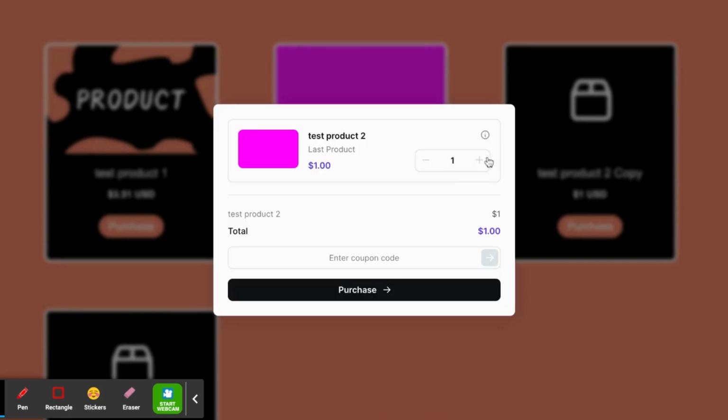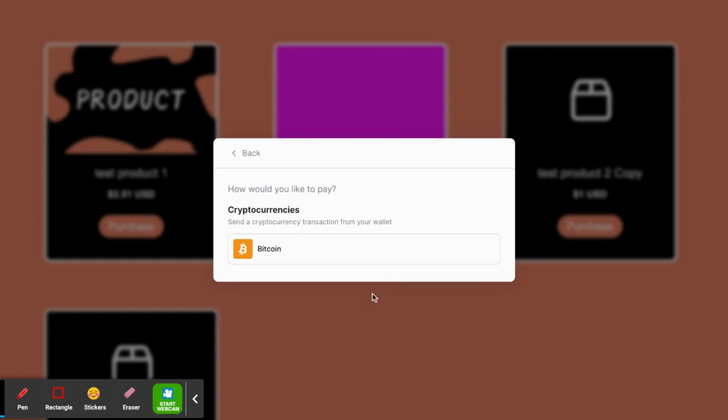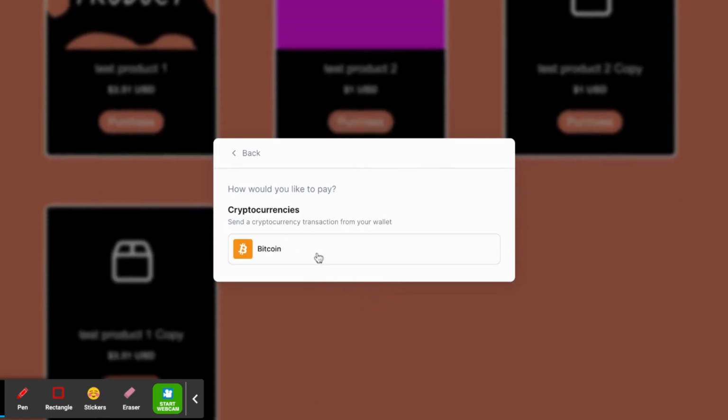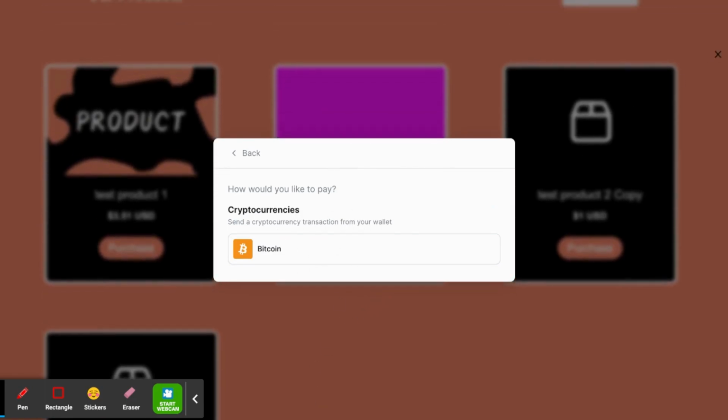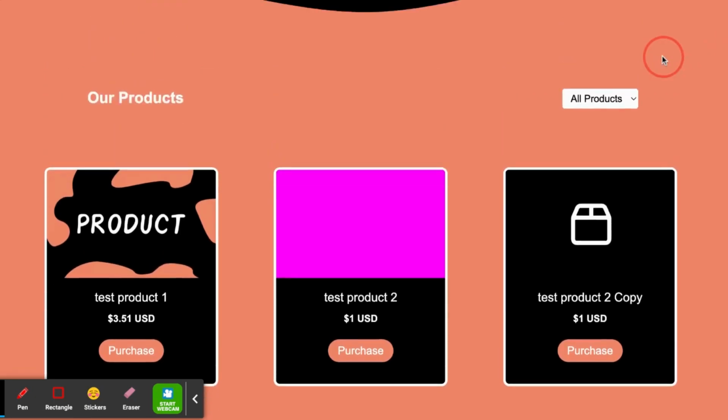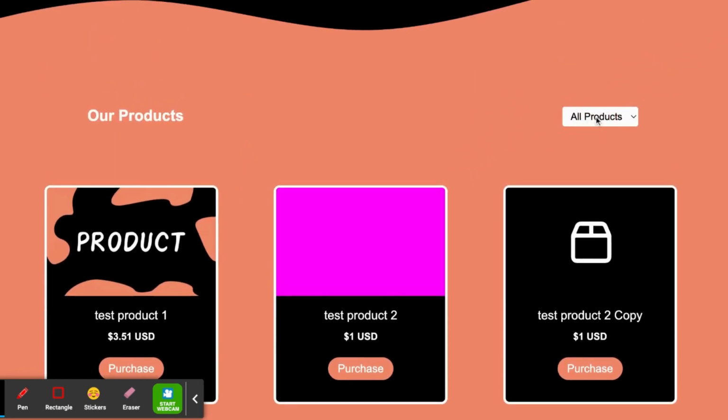Perfect. So the user can select the quantity. Right now I only have 1 quantity allowed. They could enter a coupon, and then they could go through purchase. And then here you have all your accepted payment methods. So this is a seamless integration, and the user will not even have to leave your website to complete their purchase.